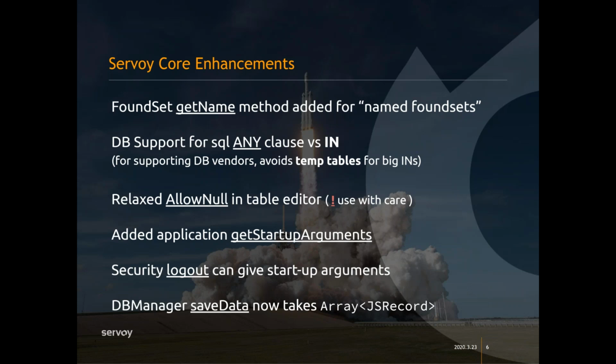And finally, the database manager API save data, which has been in Servoy since the beginning, now takes an array of records. We have always been able to just do a blanket save, so everything that's pending, saving individual records and also saving entire found sets. So now you can also just pass in an array of records of your choice. So it provides a bit more nuance into how you save data.